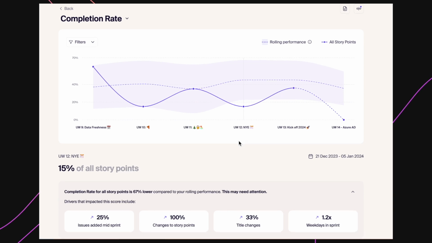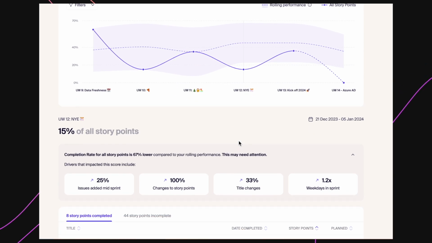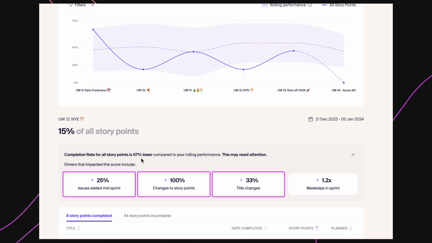The context chart is enabling teams to get a better view of what has impacted the completion rate for this particular sprint, where the completion rate is lower than usual. We can see that issues have been added, we've had change to story points, title changes, and we've also increased the number of weekdays in sprint. We know, obviously, that this sprint was over New Year's Eve, so that also adds context as to why our completion rate is lower.